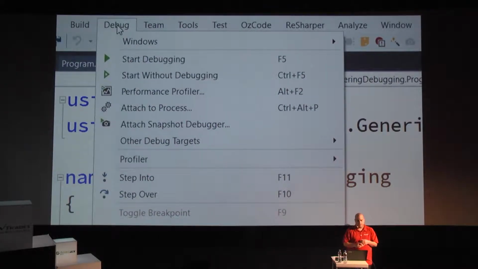Performance profile, we're not going to cover here, but it's the next step that allows you to attach to your program and see the metrics of it. You know, the I/O reads, writes, memory usage, that kind of stuff. The attach to process allows you to attach to something that you might not actually have the source code for, or it's not the current running solution.